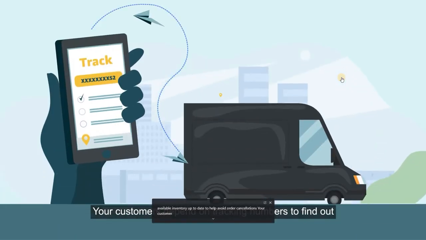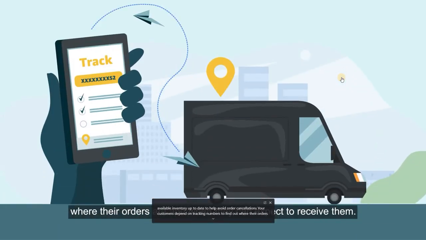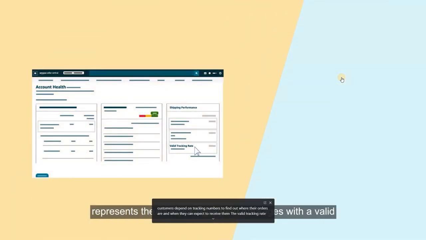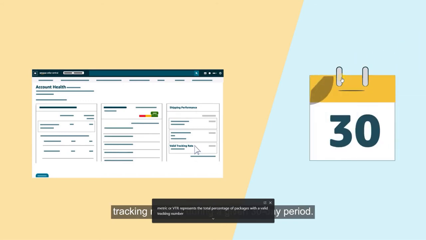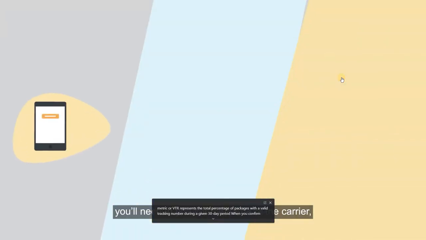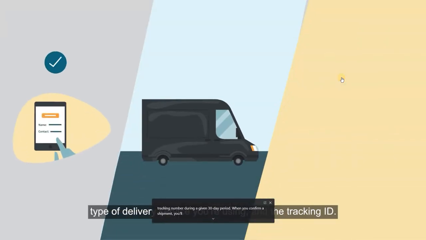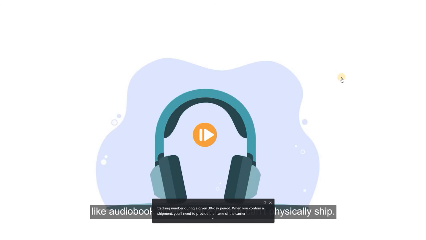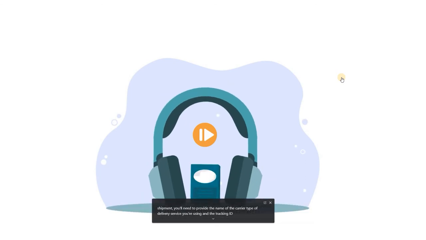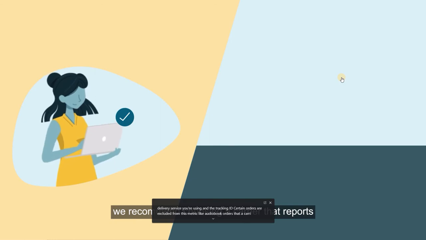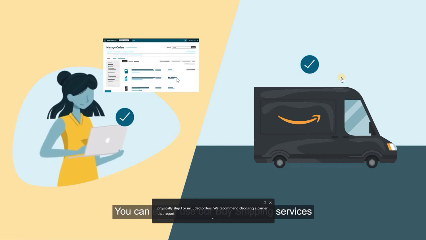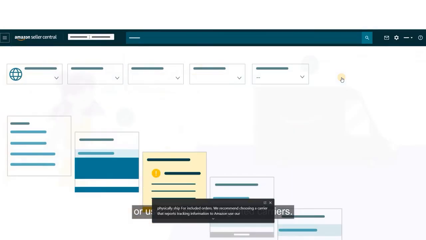Your customers depend on tracking numbers to find out where their orders are and when they can expect to receive them. The valid tracking rate metric, or VTR, represents the total percentage of packages with a valid tracking number during a given 30-day period. When you confirm a shipment, you'll need to provide the name of the carrier, type of delivery service you're using, and the tracking ID. Certain orders are excluded from this metric, like audiobook orders that a carrier can't physically ship. For included orders, we recommend choosing a carrier that reports tracking information to Amazon. You can either use our Buy Shipping services or use one of our integrated carriers.